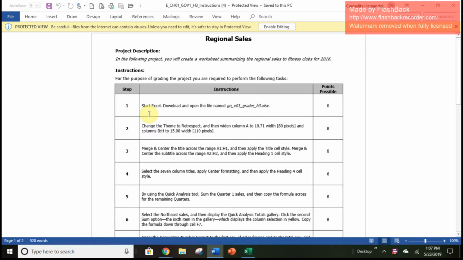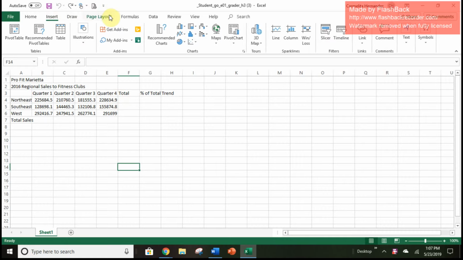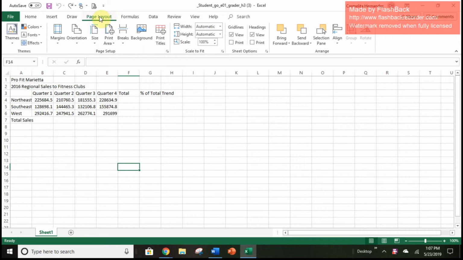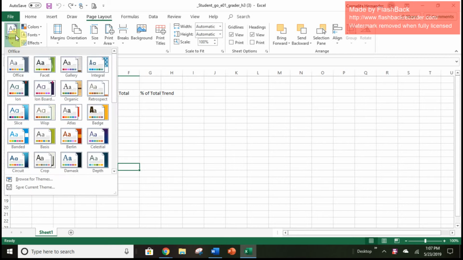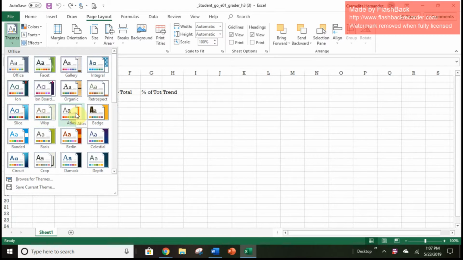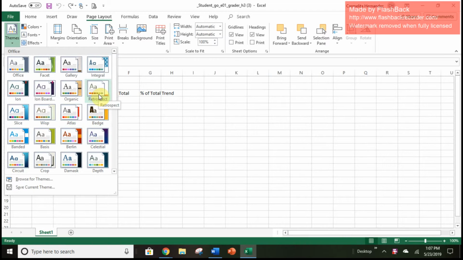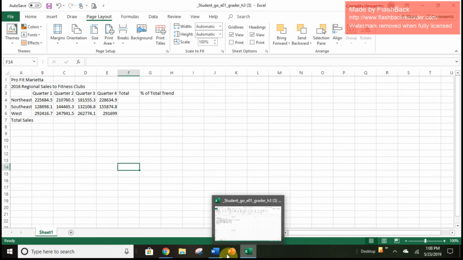Step 2, change the theme to retrospect. So to do that, we are going to go to our page layout. Over here you'll see themes, and there's a bunch of options here, so you just have to find retrospect and click on it. Nothing's really going to change here, but once we start inputting data, it'll begin to look a little different. Alright, so that one's done.